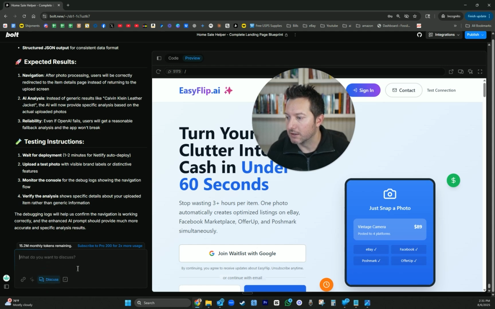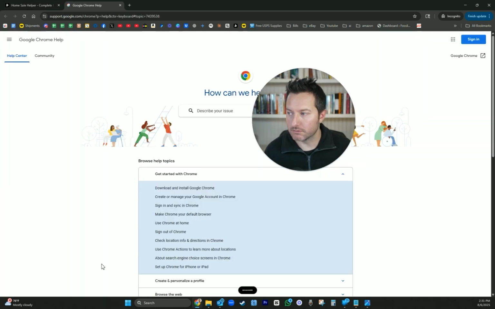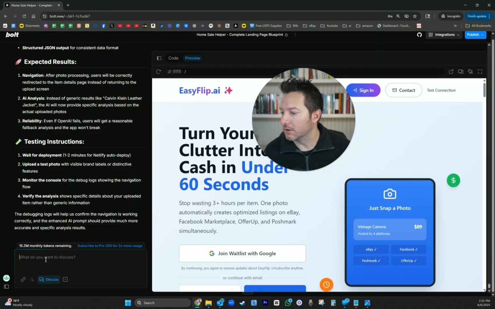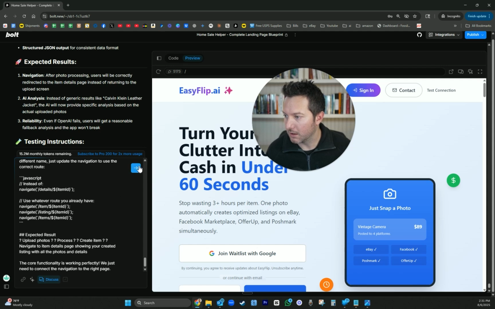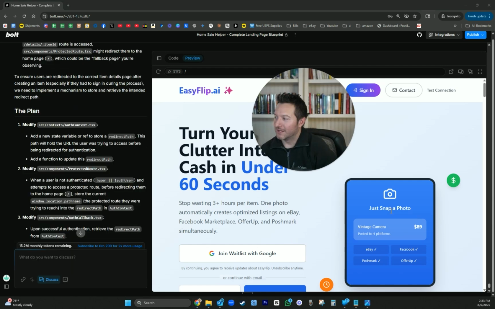Hit the discussion key. So we're still having errors. I took those errors from the console logs to Claude, and it created a fix. Here's what to do. I like hitting the discuss feature first before I just have it implement it right away. That way you can develop a plan. Also helps save tokens, like I've mentioned.